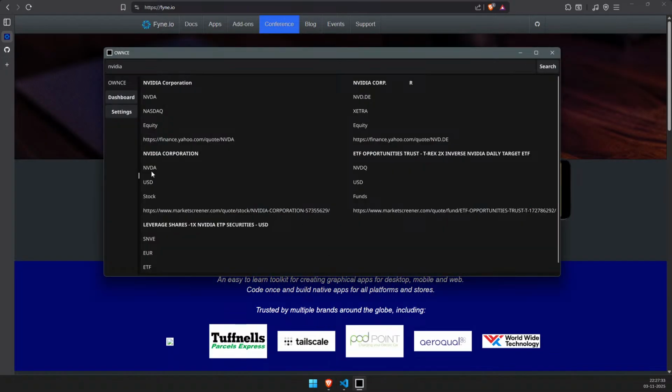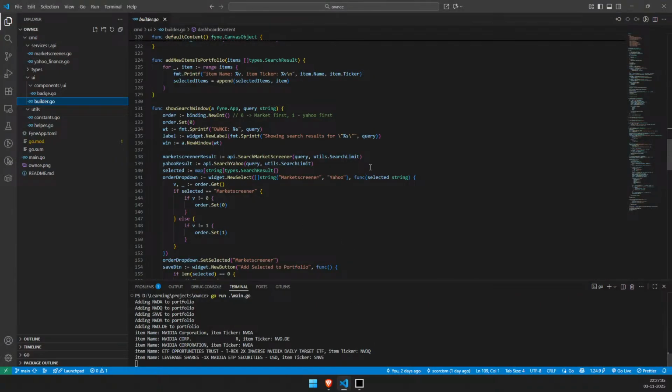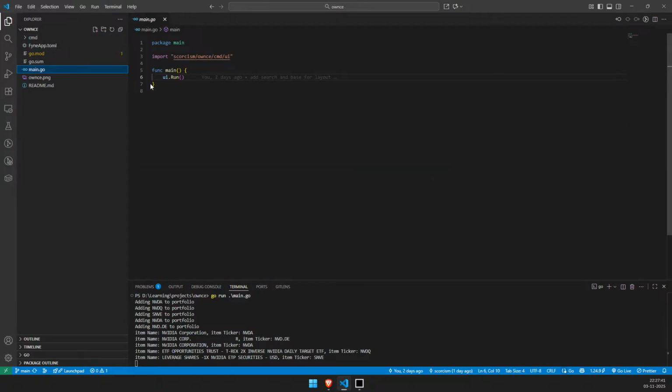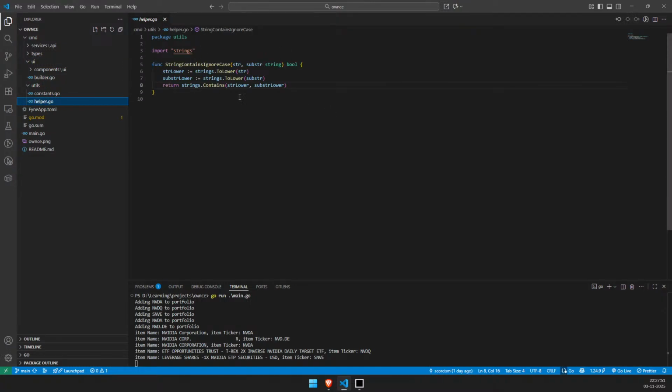So this is a random logo that I created. Let me walk you through the app. We have the main here, and I'm still confused about how I want to structure the file system. Also we have utils that has constants and helper functions.